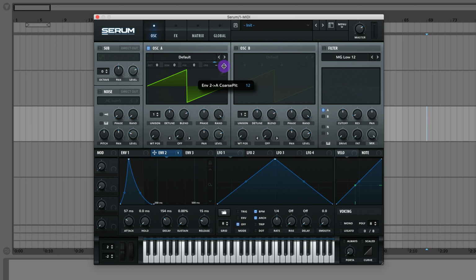I can click and drag it so it's going up and down, but I can also click, hold, and drag it, and now it's going to go the inverse. So I just flipped it essentially. So it goes down and up. I can also do shift and option, click and hold, and now it's going to go unipolar, like that.